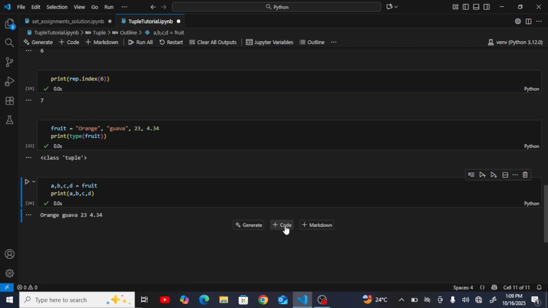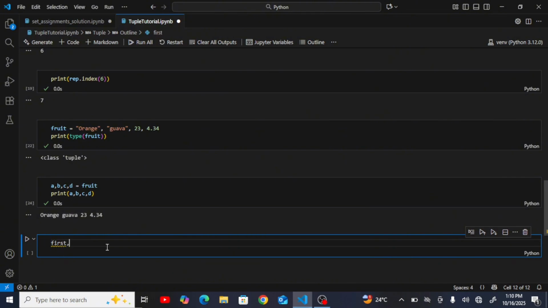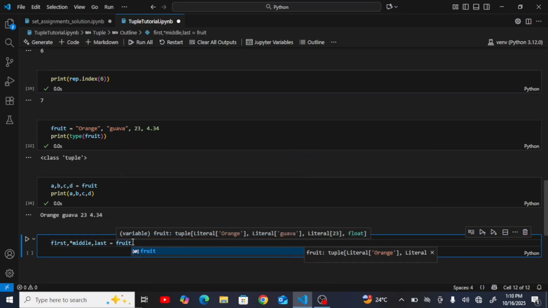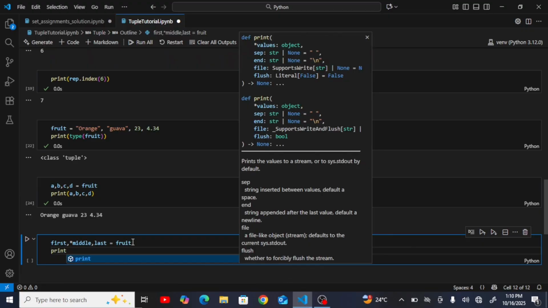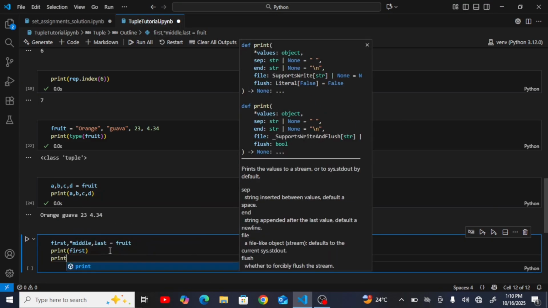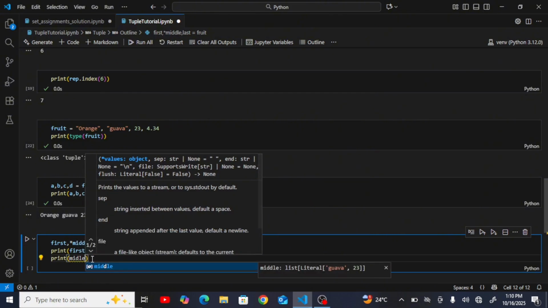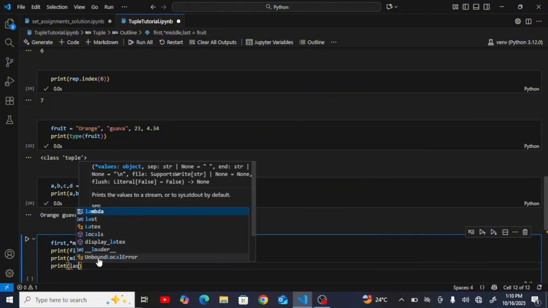You can also unpack it using the asterisk sign. For instance, let me say first, comma, middle, comma, last equal to fruits. Okay, print first, print, yeah, you just write the middle, you don't need to add the asterisk sign. This asterisk sign just takes up all the elements in between the first and the last. Print last.